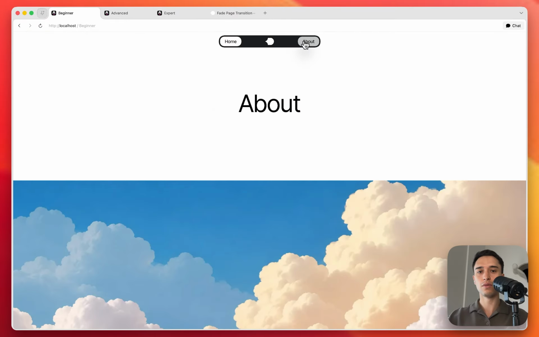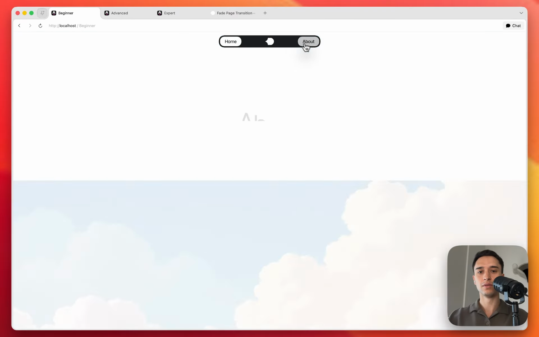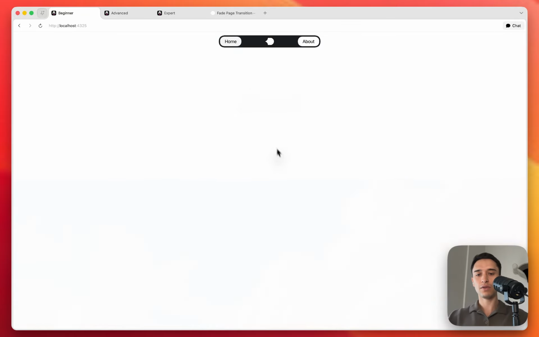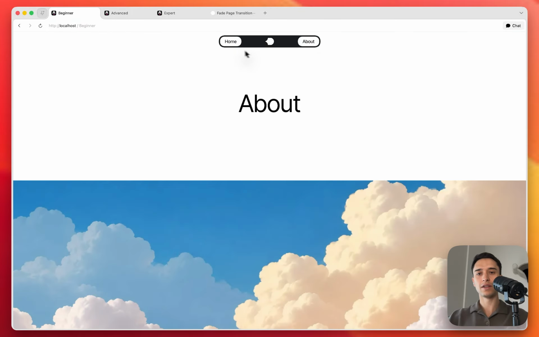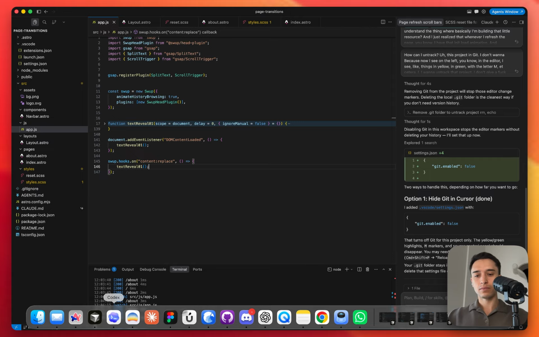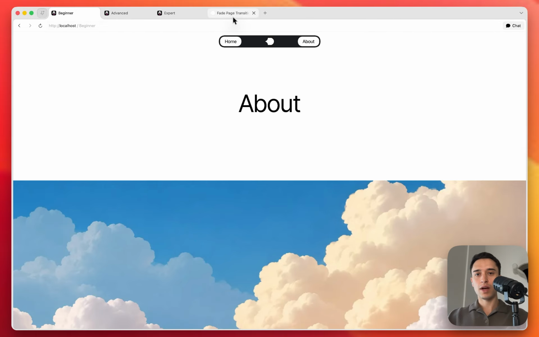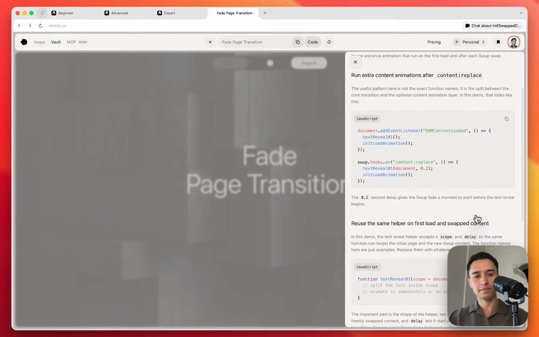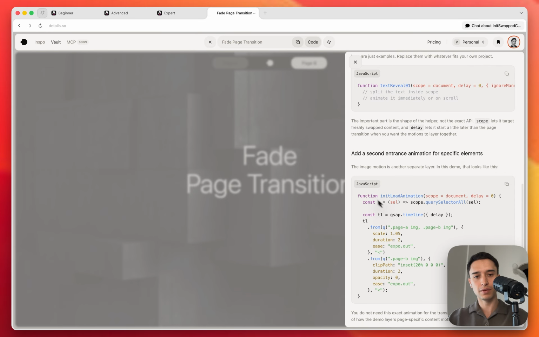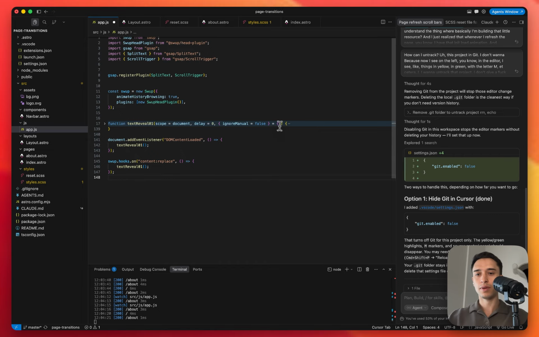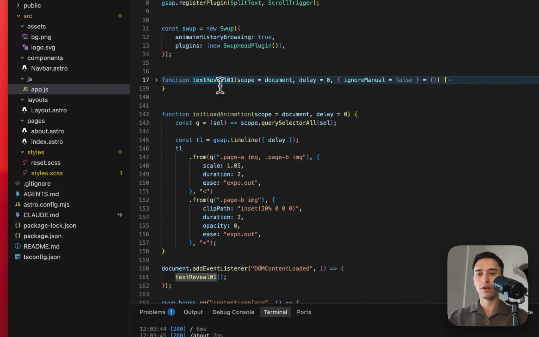Okay, and if we now go from one page to the other, you can see that we have that text animation working. So now the last thing, we want to also animate those images to really have that nice effect. So for that, we can go back into the documentation, and at the very top we have a Learn More tab, and there it also explains how to do that entrance animation. So I'm just going to copy the function, paste it maybe under the text reveal function.